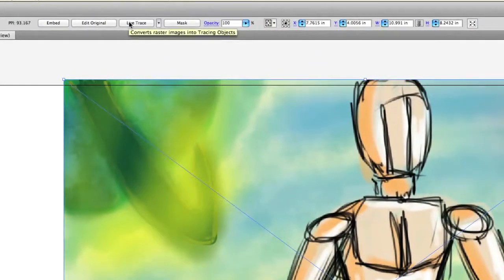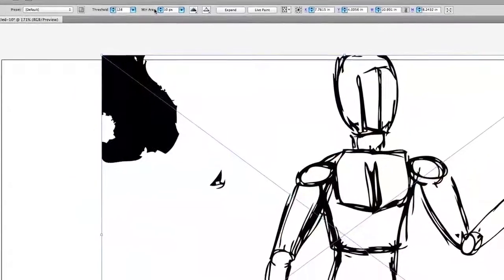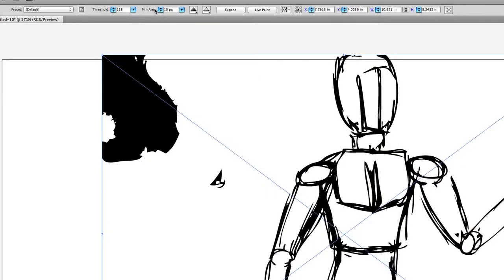Now, when you click on Live Trace, it's going to trace out what it thinks is the right stuff to trace based on contrast, so based on what's dark and what's light in the scene. So let's hit Live Trace and see what happens. Not bad. Not bad at all. In fact, if this turns it all into objects and we can color it, that's pretty good news.